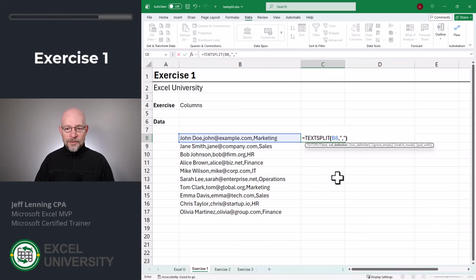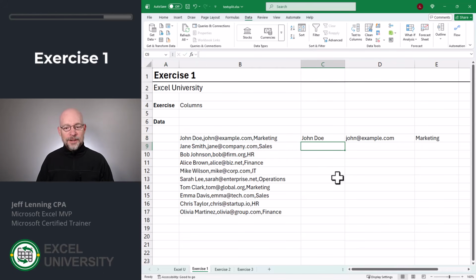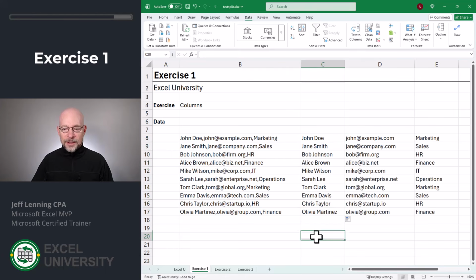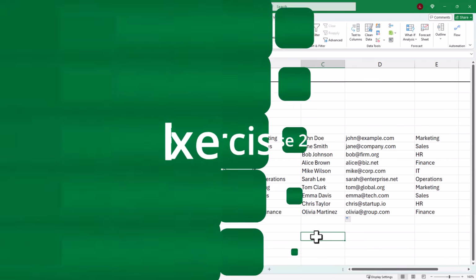And then we just close the function and enter. Perfect. And now what we can do is just fill that formula down, and got it. So that is splitting data into columns. Let's take a look at the next exercise, exercise 2.